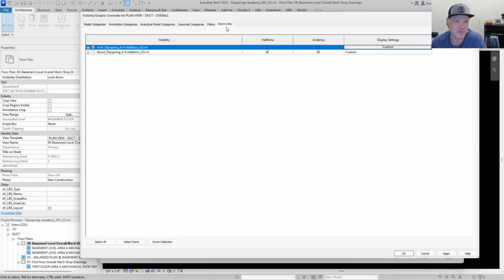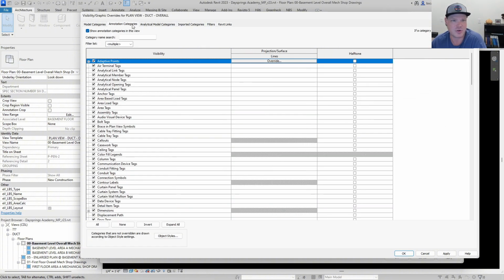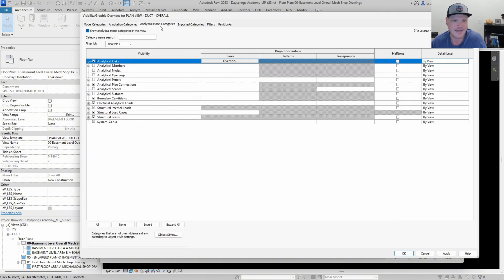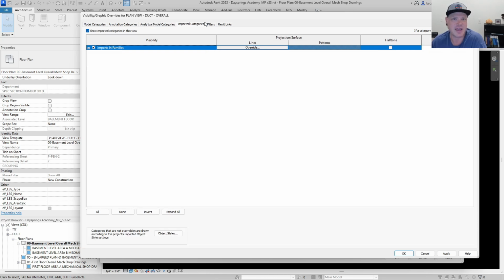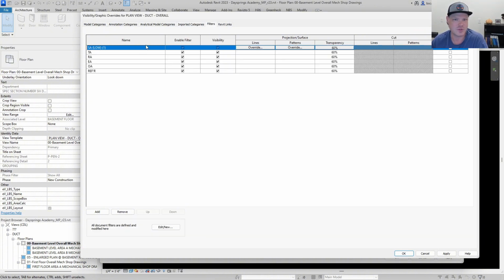But within your view for visibility graphics override, you've got model categories, annotation, analytical. I honestly don't mess with this a whole lot. Imported categories, if you've got other file types, a lot of times I've got DWGs, DXFs, whatever. Filters is going to be a big one. We've got a tip on filters. You're going to want to use filters.